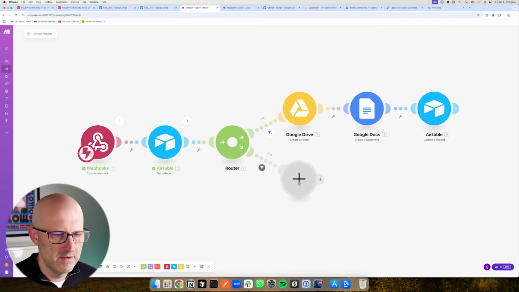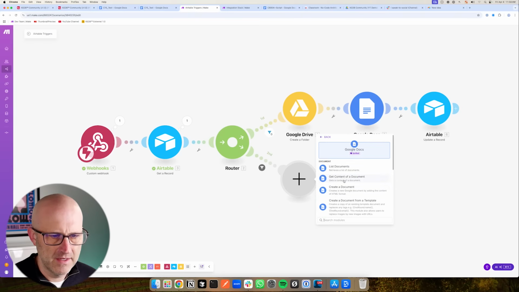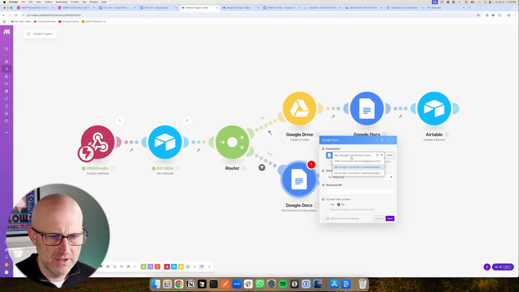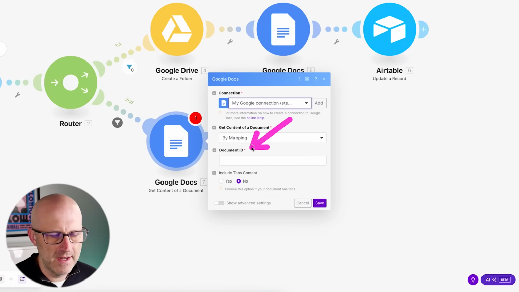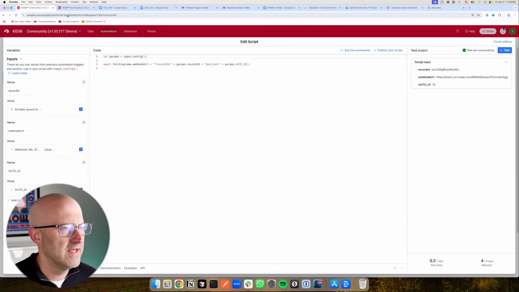So I'm going to come here and go to Google Docs and say, get the contents of a document. I'm going to make sure I have the right connection so I don't make the same mistake. And now it's asking us for the document ID. When I start to think about this, I'm like, oh wait, I don't really have the document ID. I only have the URL that I saved.